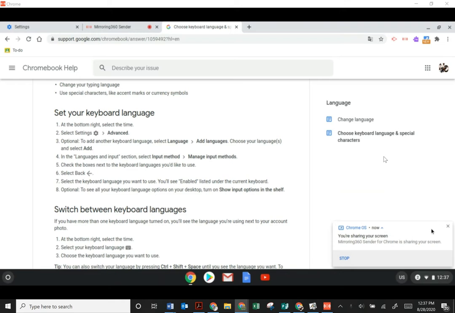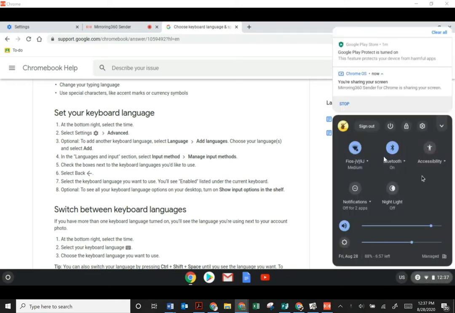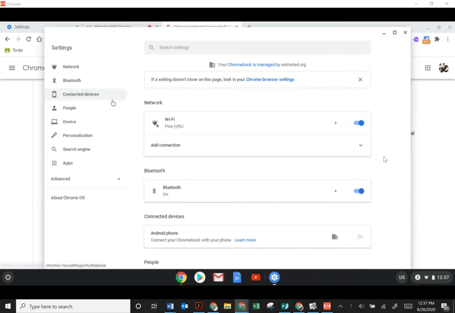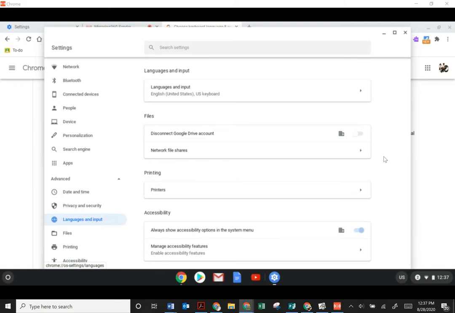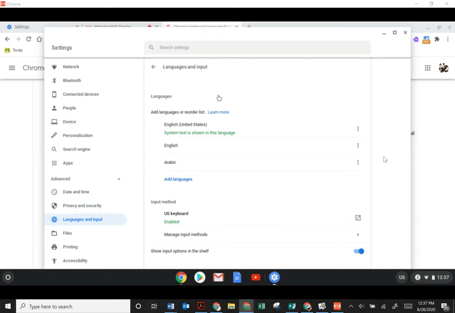the corner. So we are going to come down to the bottom right and select the time. And from here, we are going to click on the gear. In this section, we are going to locate under the drop down for advanced, you're going to locate languages and input. When you select languages and input, it should show that your default is the English US keyboard. We're going to click the over option.